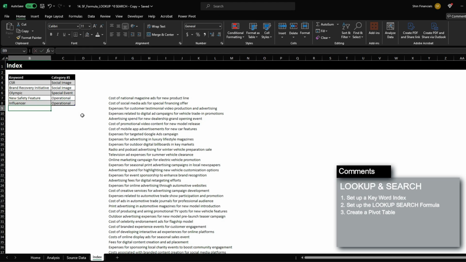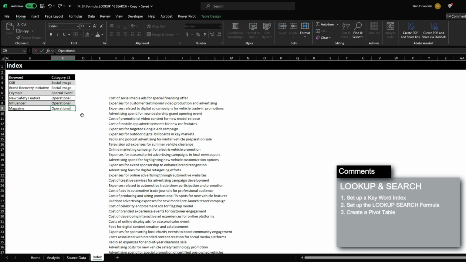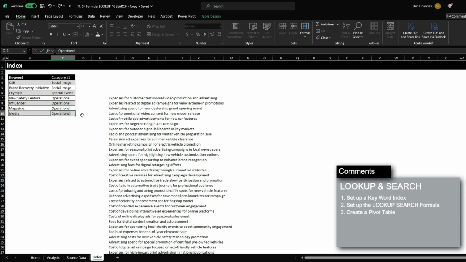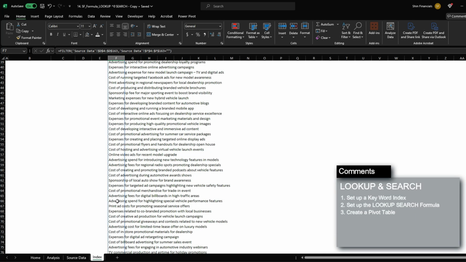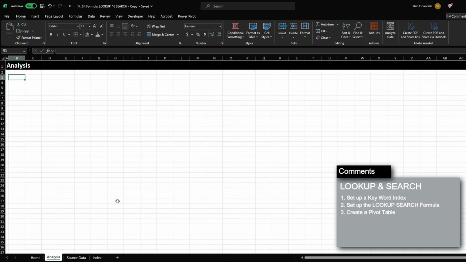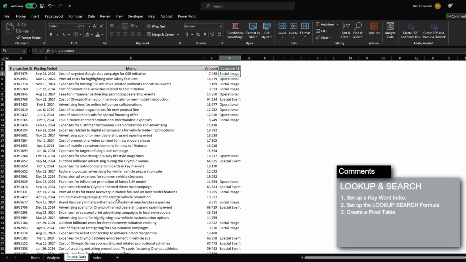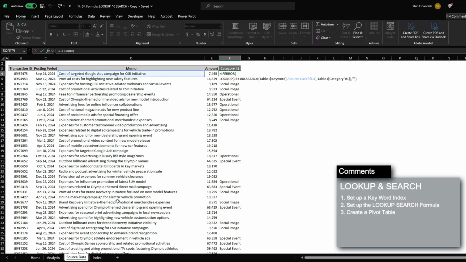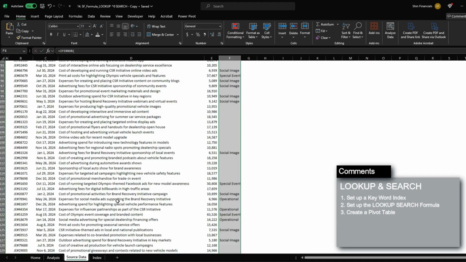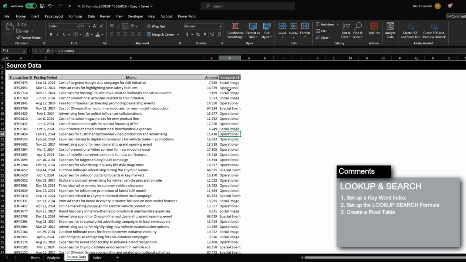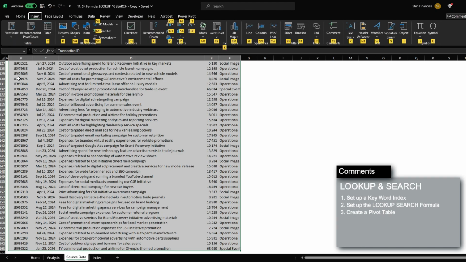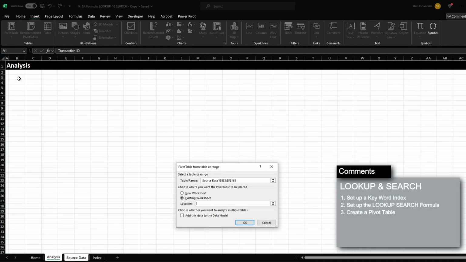Then we can get rid of this one. And then magazine ads, or anything magazine, operational, media, operational, and etc. We can see that most of the other advertisements are already operational because there aren't any unique descriptions of that marketing spend. So if error, we can just label this as operational and move along. And now that we have the different categories, we can then create a pivot table in the analysis tab.